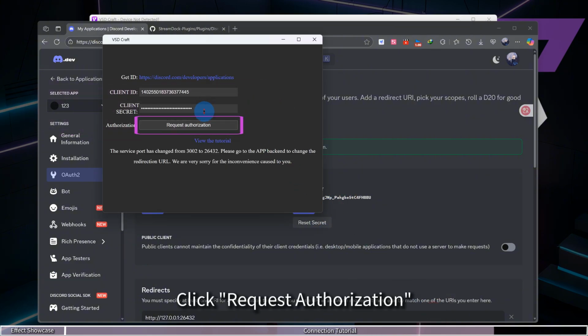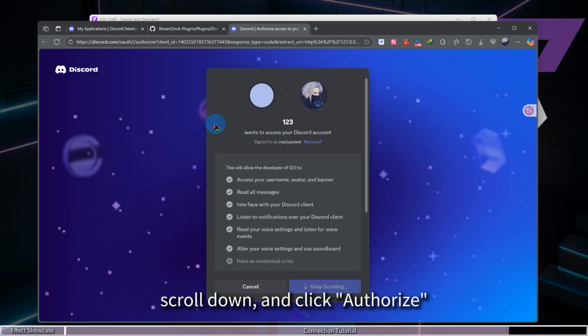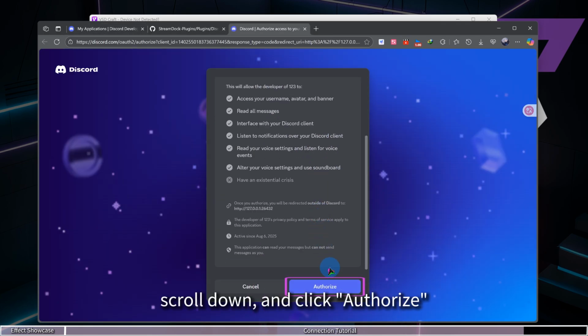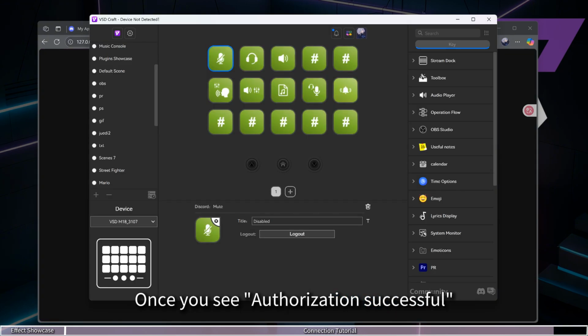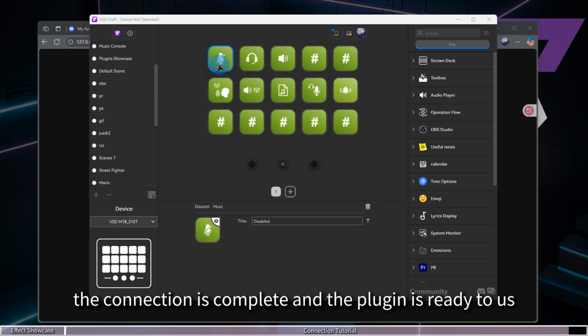Click Request Authorization. Scroll down and click Authorize. Once you see authorization successful, the connection is complete and the plugin is ready to use.